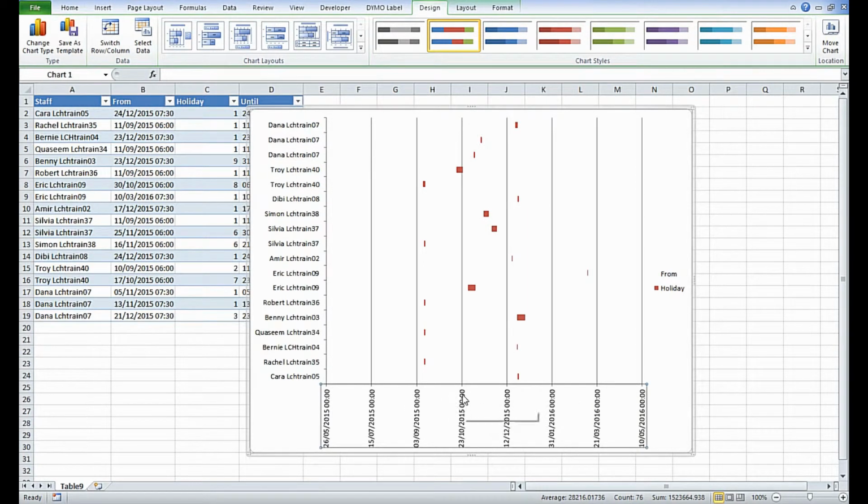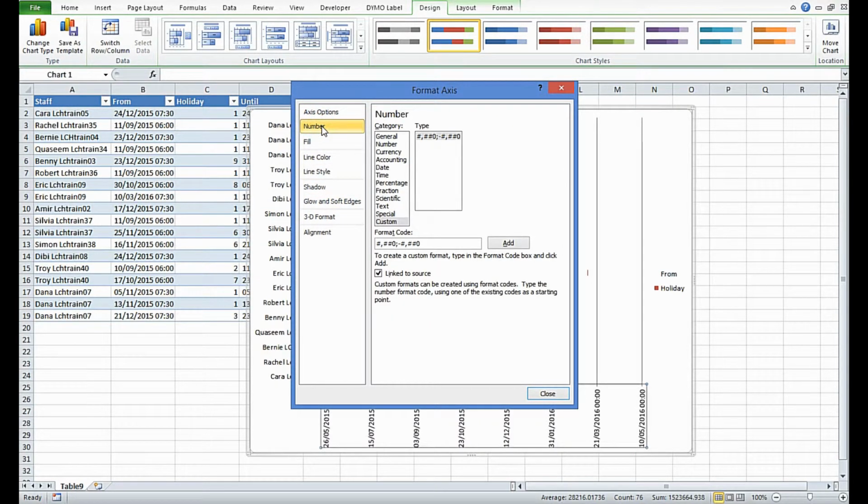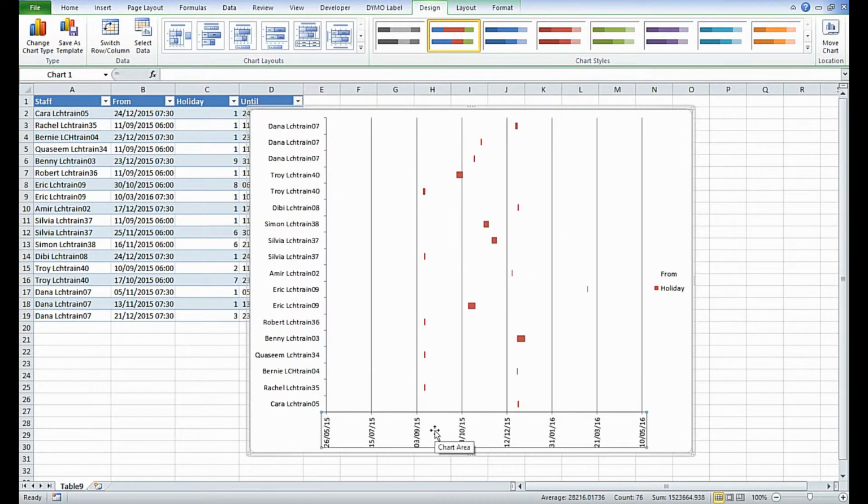Now looking at this, I don't really want these zeros on the end, so we'll go back in again, and this time in number I can select this format. You can see at the bottom now that looks much better. If this isn't already in place, then you type it in here, do add, and it's then available. As you can see, it lets you have different formats. There's the result. I'll do a close on that, and now that bit's looking better.